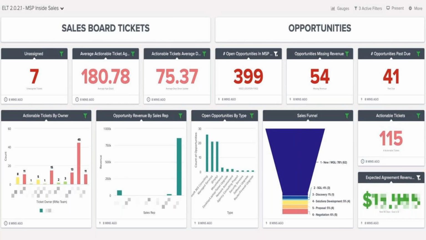So, like I said, this dashboard, we have some work to do, but this dashboard allows us to see what that work is and see our progress as we update tickets and work on opportunities.